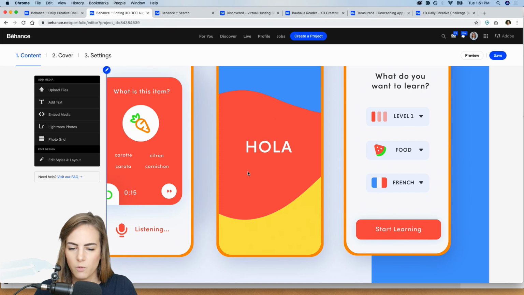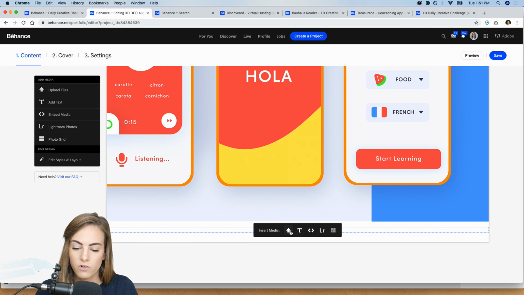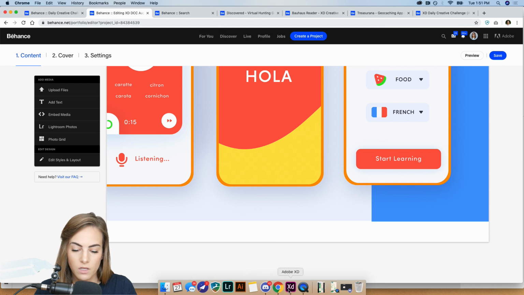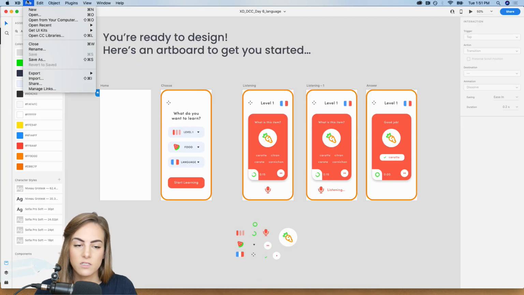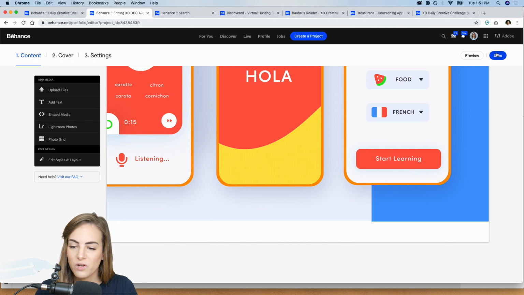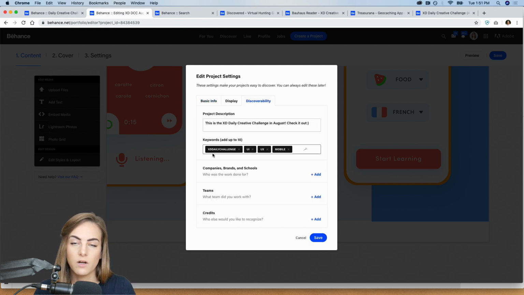So this was the homepage I was going to make, but if you want to upload things, you just hover over wherever you want and then press that arrow, and then you can upload whatever you want. And in XD, all you do is file, export, batch, or selected. So that's how you do that. And I definitely wanted to, one thing, of course, go into settings and make sure you click over to the discoverability tab and click the keyword XD Daily Challenge so that we will be able to find you guys and give you feedback or possibly feature you on the stream.